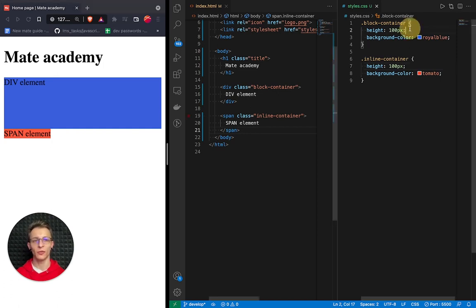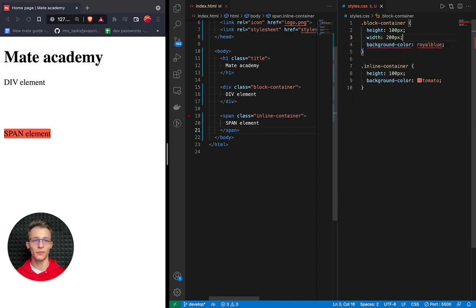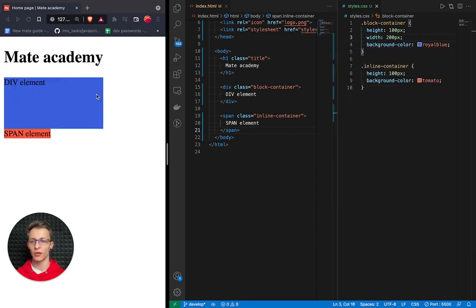Let's try and do the same with the width. So here we can do width, 200 pixels. And we can see that now our div element is 200 pixels wide. Okay, now let's try and do the same with our inline element. So here I want to write width 200. And we can see that nothing happens again.